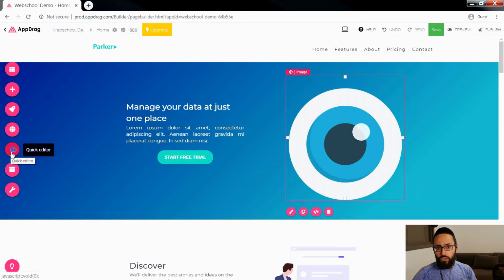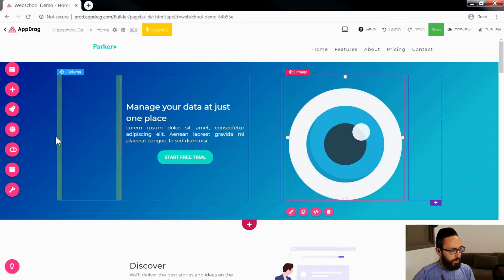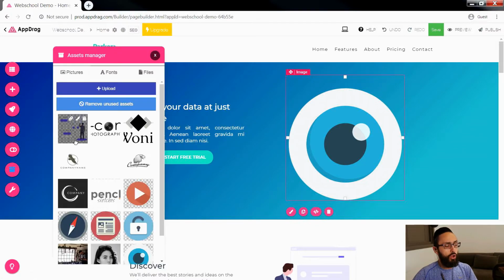Quick editor, don't touch that at all, because I'm here to teach you guys AppDrag. So I'm going to be the one teaching you guys. You don't need to go through this quick editor thing. Assets Manager is where I put all my images, all my files, my MP3s. If I want to put a PDF, for example, of a menu for a restaurant or a Word document, all of those documents are going to be found inside the Asset Manager.